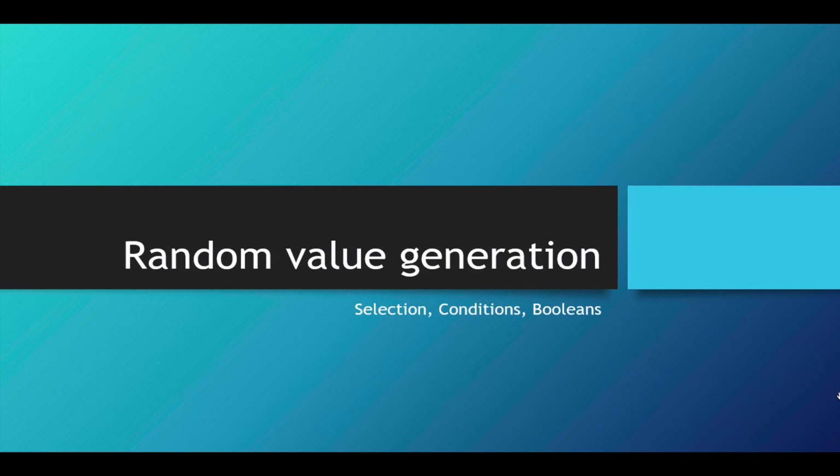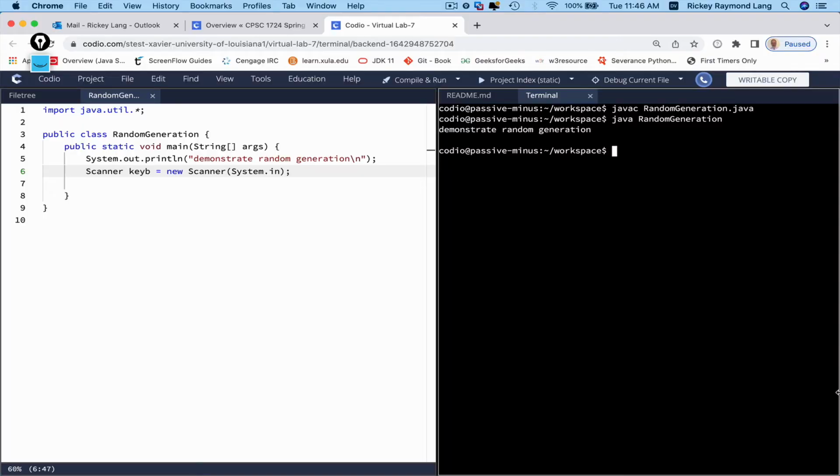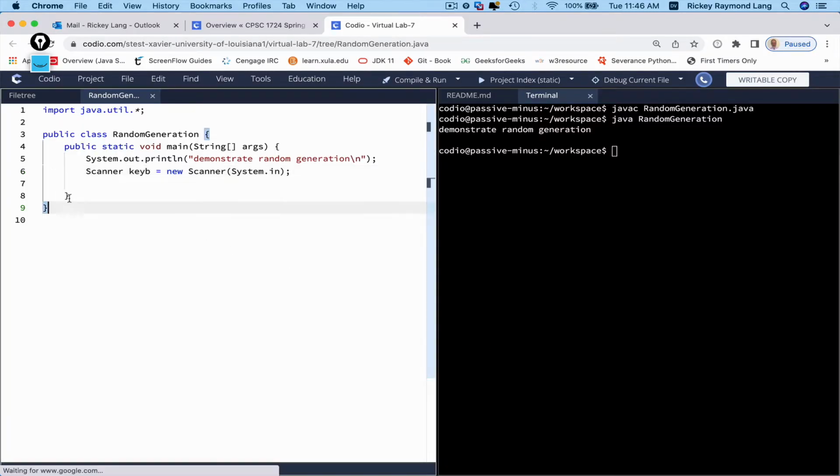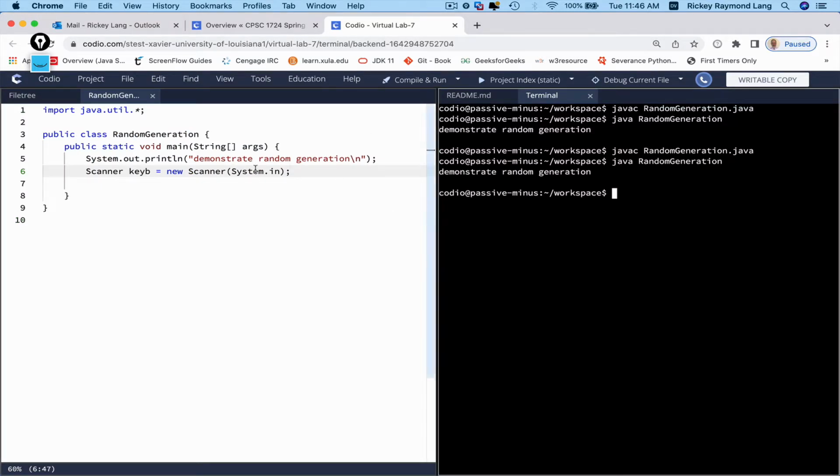This video will look at how to generate random numbers. So I have the beginning of a file here. Compile and execute that, and we see the output. Before we dive into this, I want to show where the official documentation is.